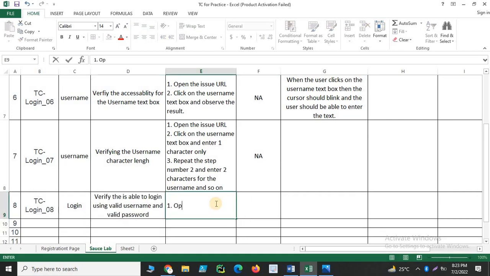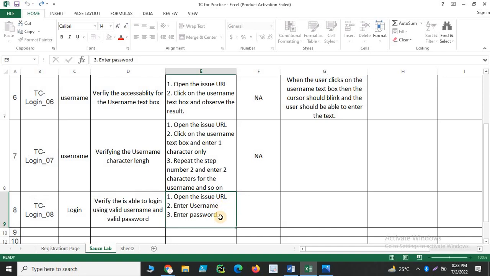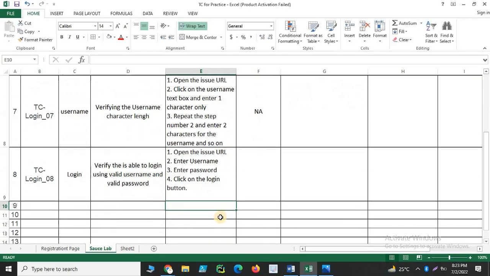Number 1, open the issue URL. Number 2, enter the username. Number 3, enter the password. Number 4, that's it? Or logging in? No, we need to click on the login button in order to log in. Number 4, click on the login button of CTM. These are the steps we need to follow.